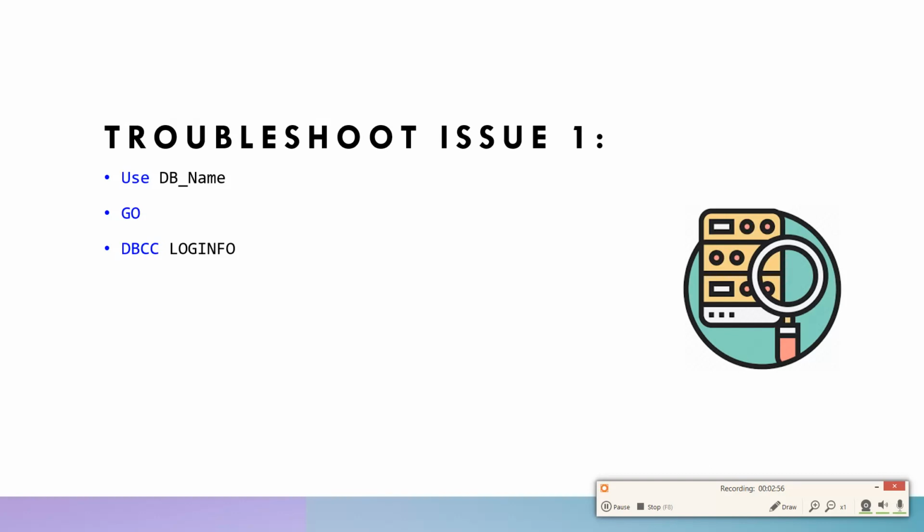The virtual log file is the smallest unit of data writing in the transaction log file. You know that the transaction log file is divided into small units and writes to these small units. This small unit is called the VLF or virtual log file.